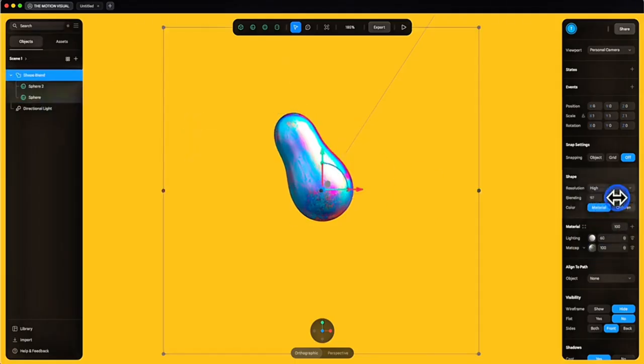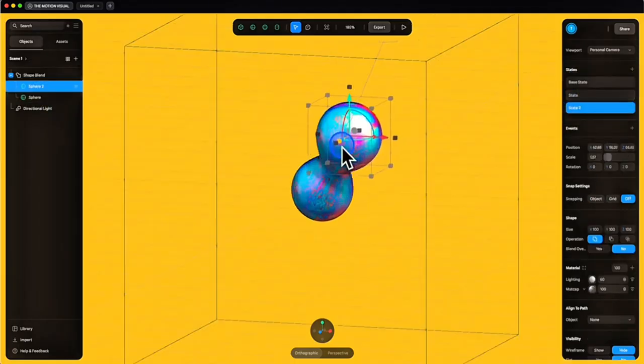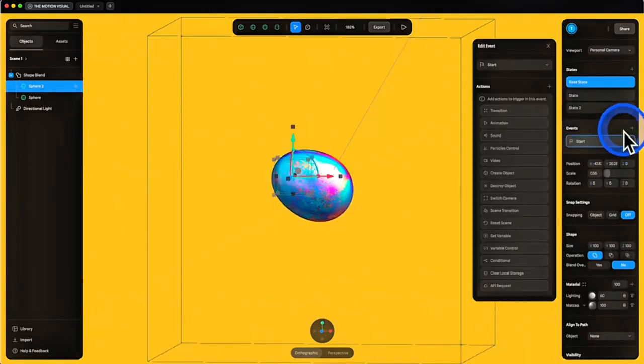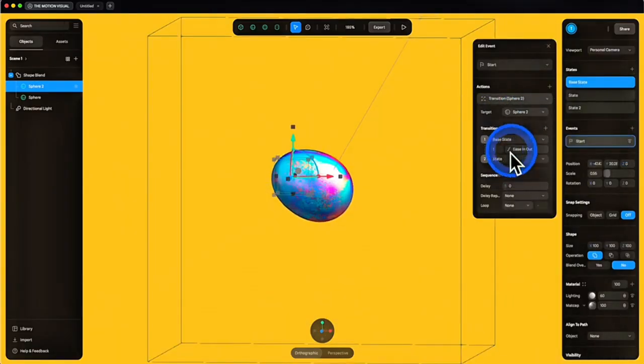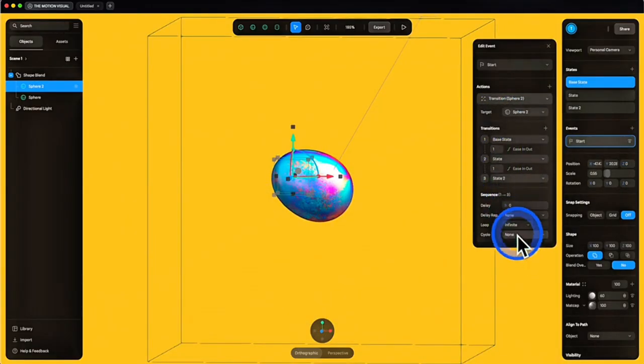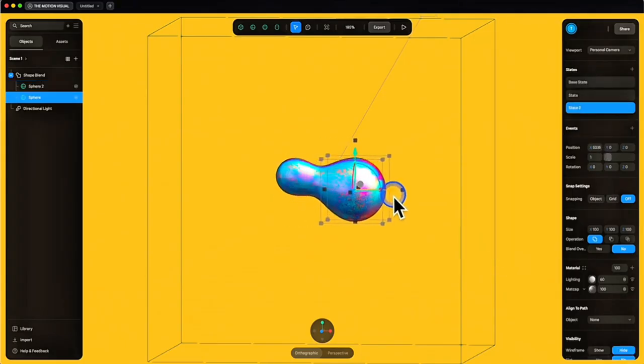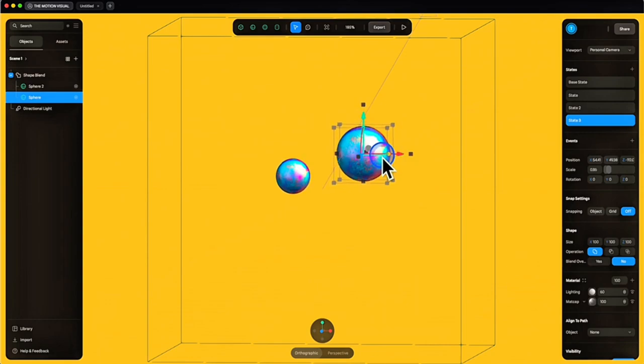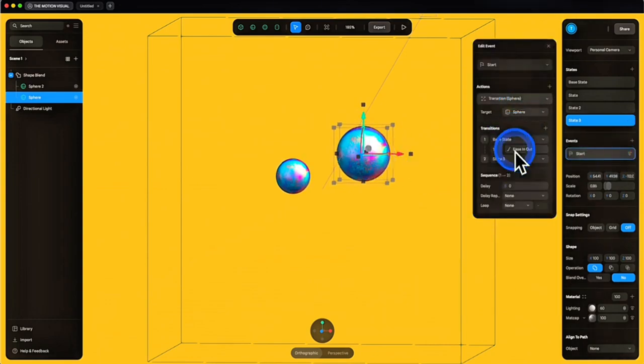I'm going to double the speed of this next part in the video, but you can slow it down in the settings if you prefer. I'll explain what I'm doing as I go along. For each sphere, I'm creating a unique looping animation that repeats infinitely. I'm changing the size and position of each sphere each time, being careful not to move them too far away from each other so that the shape blend effect connects and disconnects them throughout the animation.